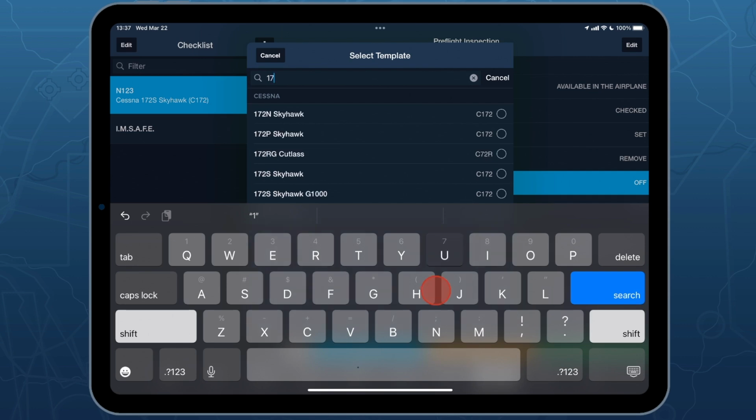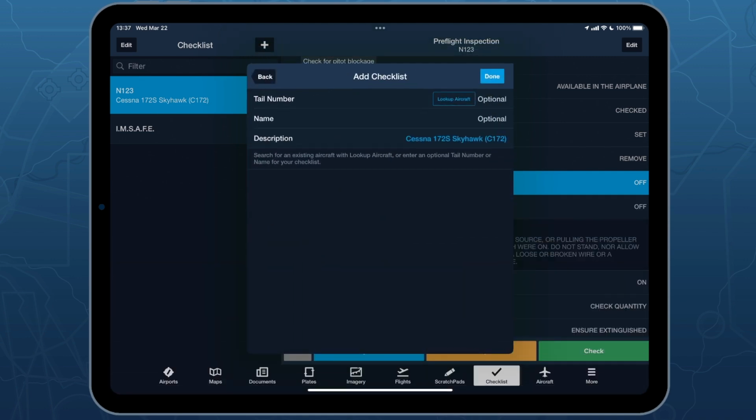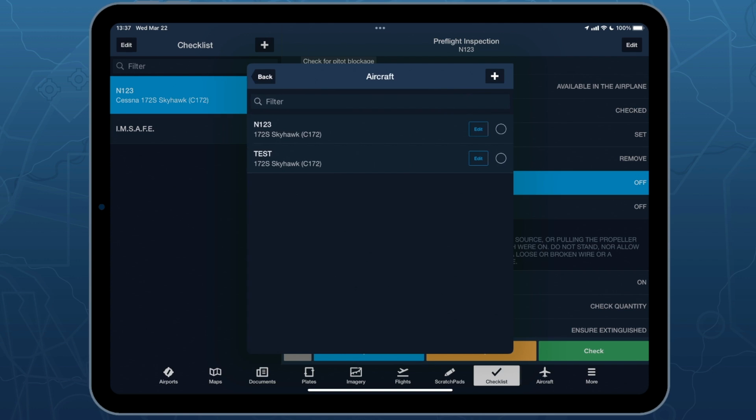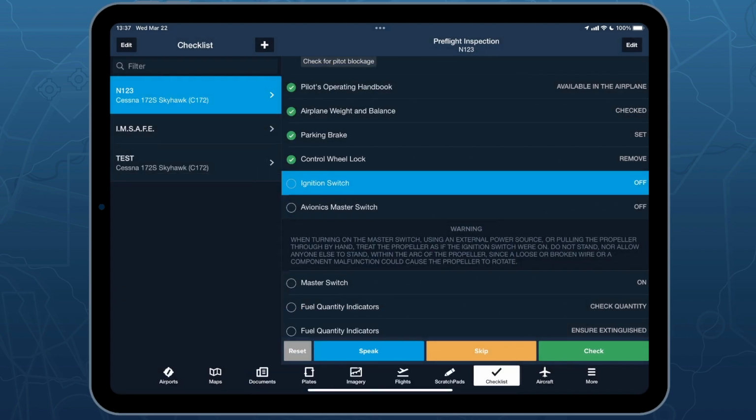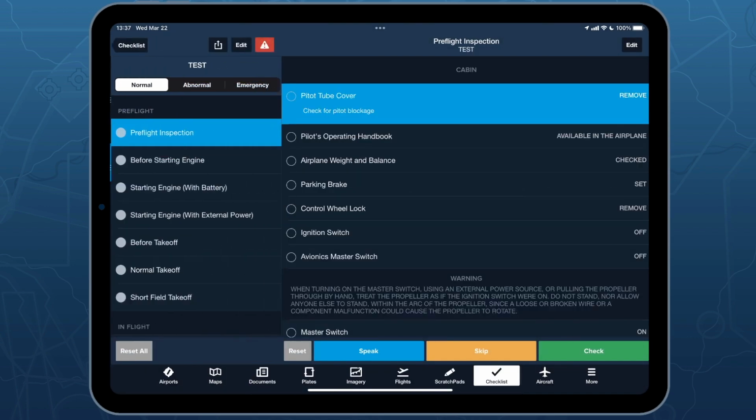Let's look for the 172S here. Now I'm just going to set it up for the regular Skyhawk and not with the G1000 because we're not all made of money. And then I'll go ahead and look up the aircraft here. So we'll do the test aircraft. And this will now pretty much attach that checklist to this aircraft.